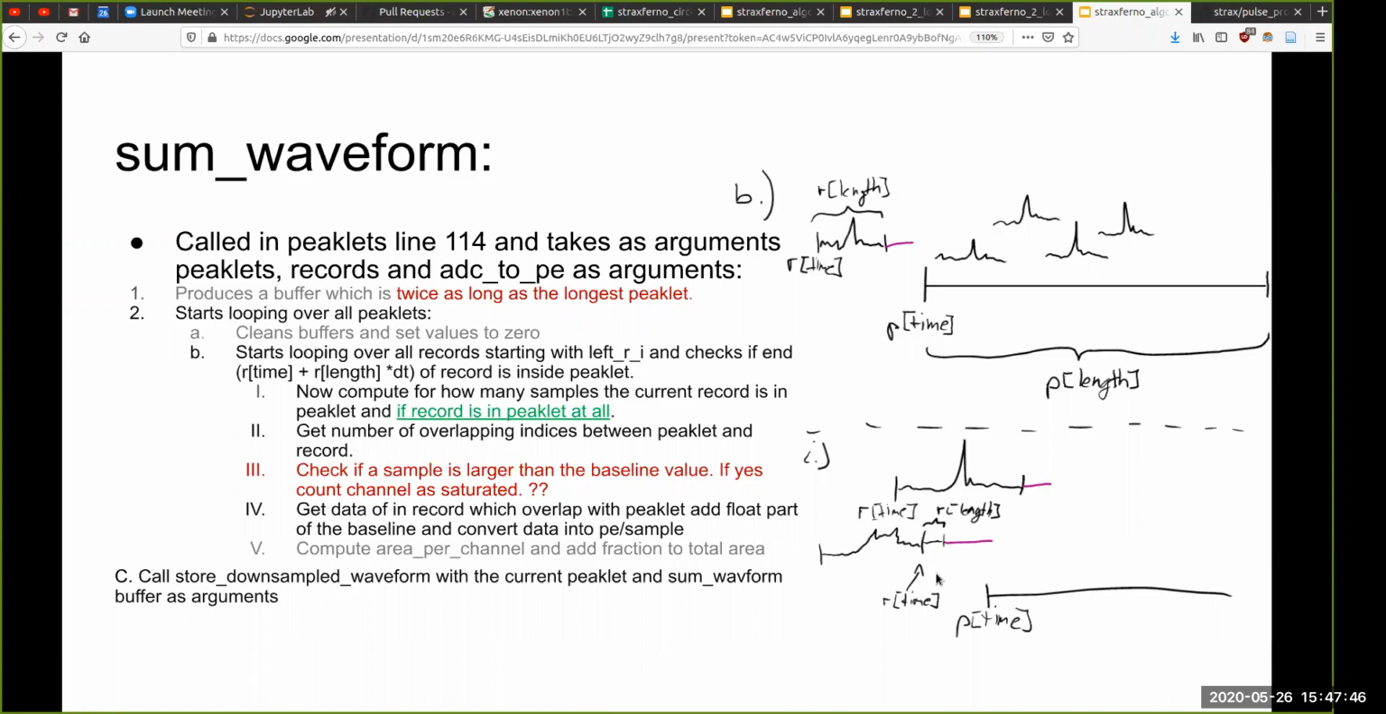But after that, it's kind of straightforward. So you get the indices of the overlapping parts, so which samples in the record are overlapping with which samples in the peaklet, and then you just sum it up there.